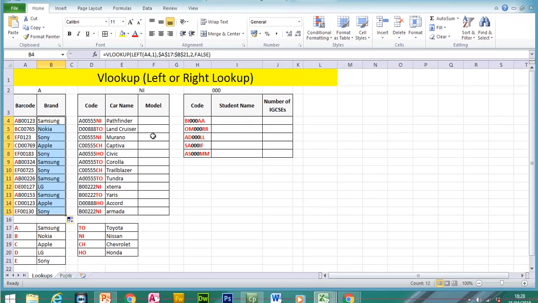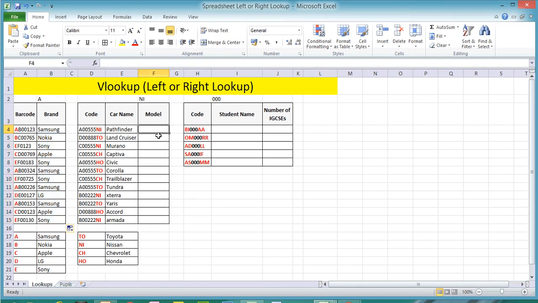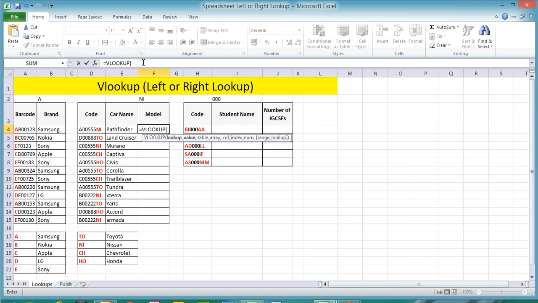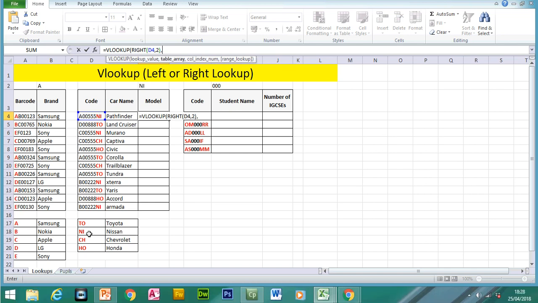Let me quickly do this example using the right extraction. So equal VLOOKUP. This time we want to extract 2 characters from the right. So this is a text, comma 2. Close the bracket to return us to the VLOOKUP. Go to the table array. Let's lock it in.